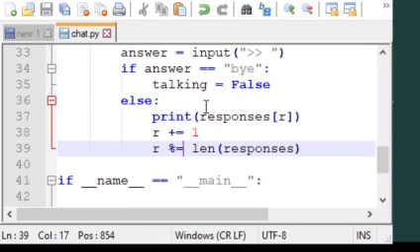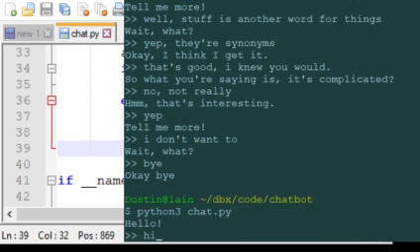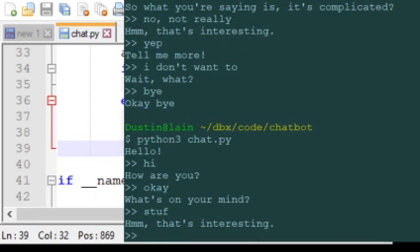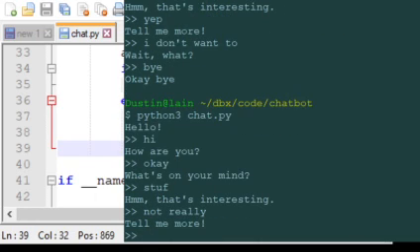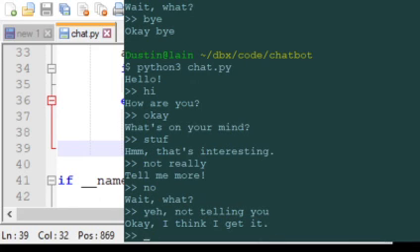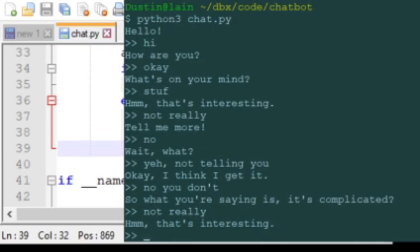This is one way. Let's make sure that does work. So going back to my command prompt window. Hello, hi, how are you? Okay, what's on your mind? Stuff. That's interesting. Not really. Tell me more. No. Wait, what? Yeah, not telling you. Okay, I think you get it. No, you don't. So you're saying it's complicated. Not really. That's okay. So it did work.